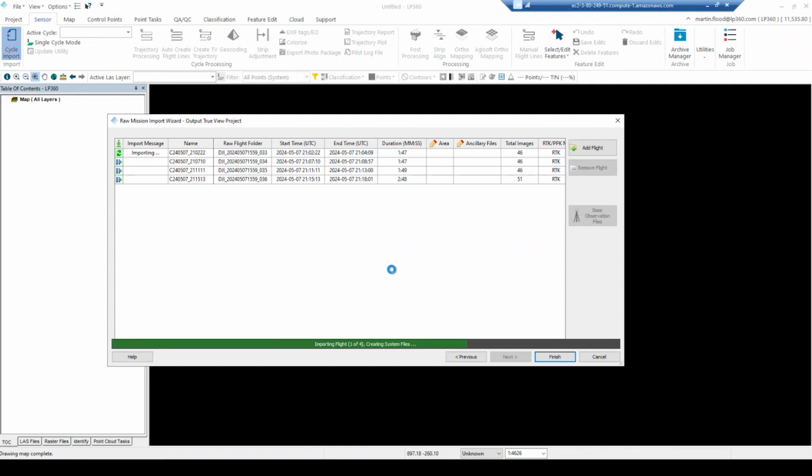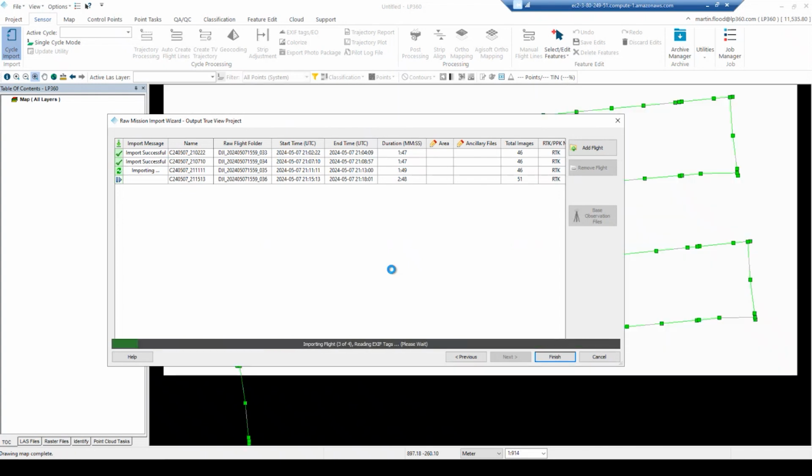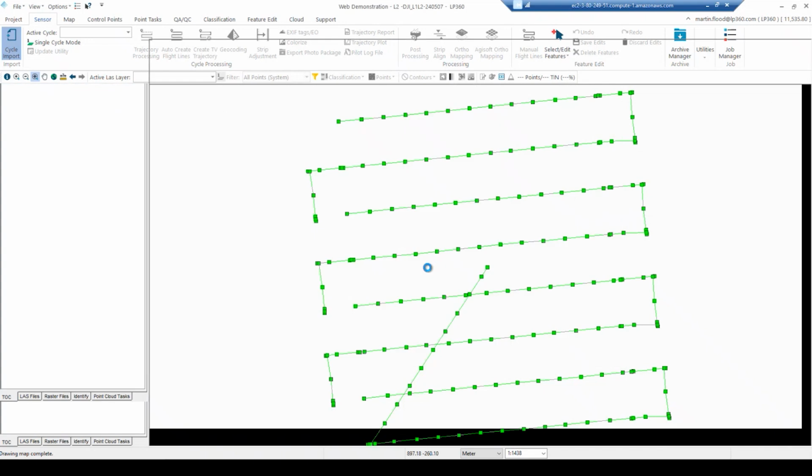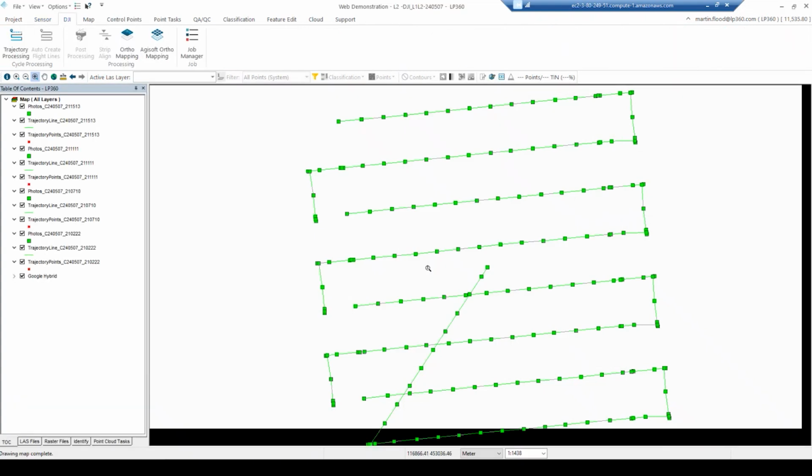So LP360 is importing each of those flights. It's pulling in the source data, all of the raw LiDAR and imagery data, all of the ancillary support files that the L2 collects during its flight, and any of the associated positioning information as well. And almost finished here. You notice I do have the option, if I was going to do PPK, to include my base observation files here. I'm just going to do RTK processing for the purposes of this demonstration.